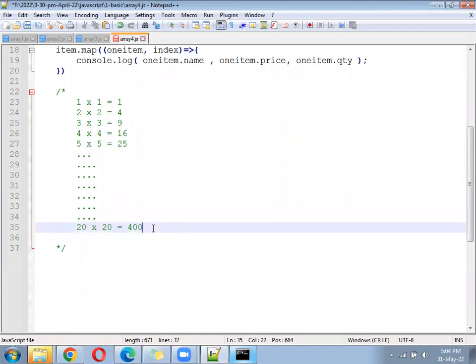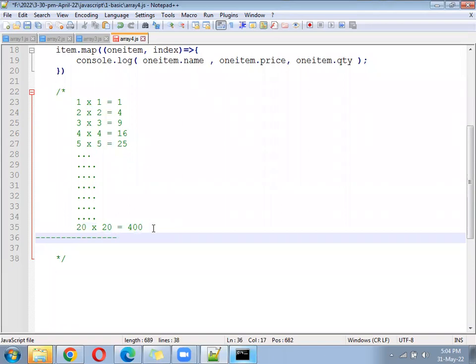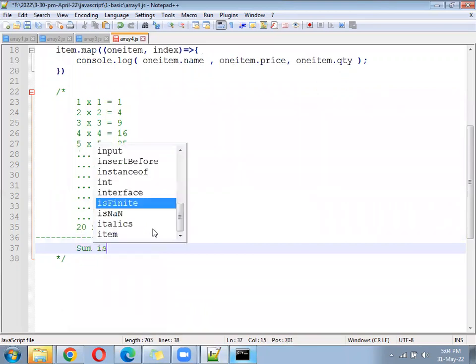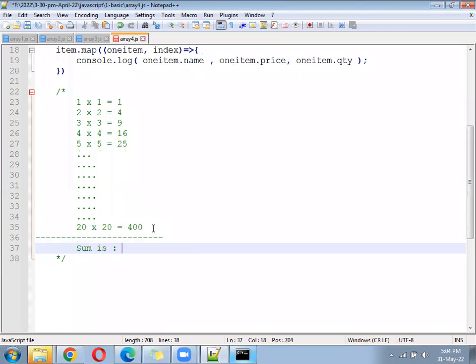At last, it should display the sum of 1 to 400. How much will come? You have to display it here. What was the first value? The first value was 1, the last value is 400. 1 into 1 is coming, 2 into 2, 3 into 3, and so on. At last, you should print the sum of 1 to 400. Take the photo. This is homework. You can try it.